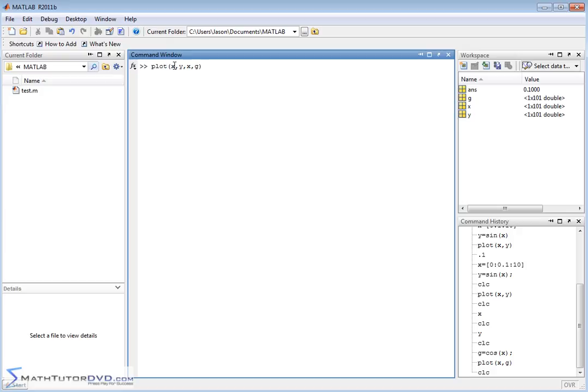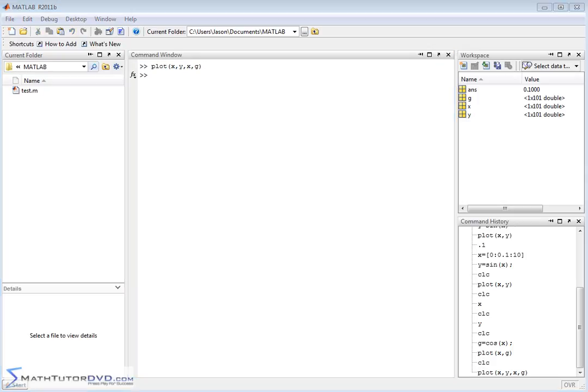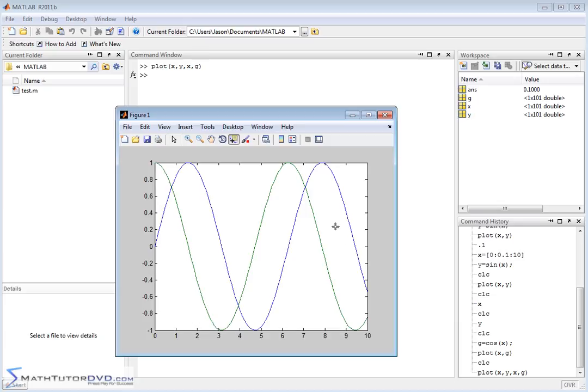MATLAB knows when it gets multiple arguments inside this plot command that the first two are going to go for the first graph and the second two are going to go for the second graph. So you have to have x and then your first function, x and then your second function. And then when you do that and take a look at what you have, you're going to get two nice looking plots on the screen, right? One of them is blue like this, and one of them is green.